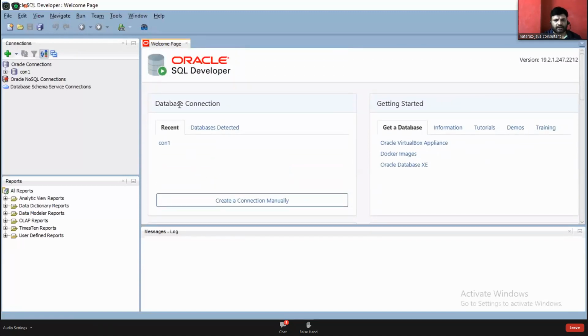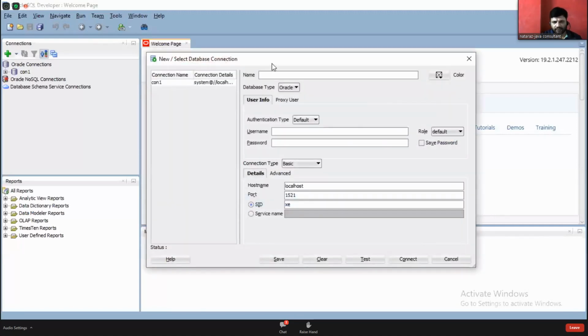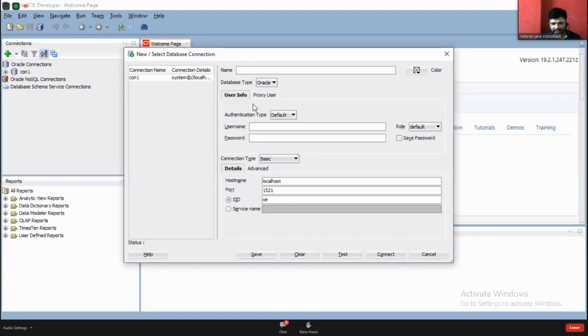First of all, you have to create one connection, boss. You will get a screen like this. I have taken a connection with database type Oracle, username system, password manager, host name localhost, port 1521, SID XE. Okay, then test.